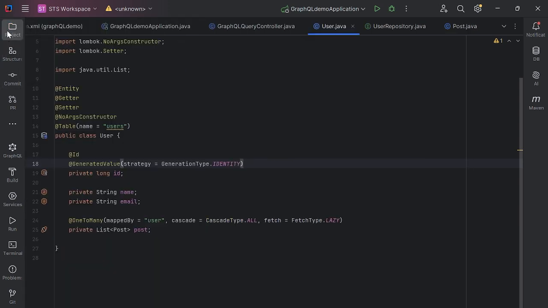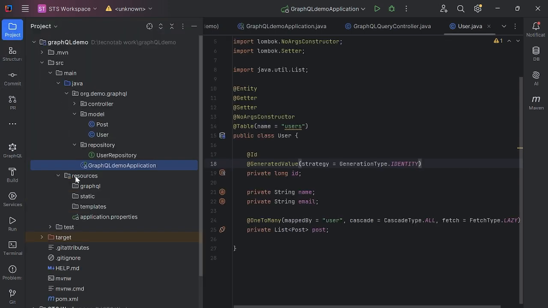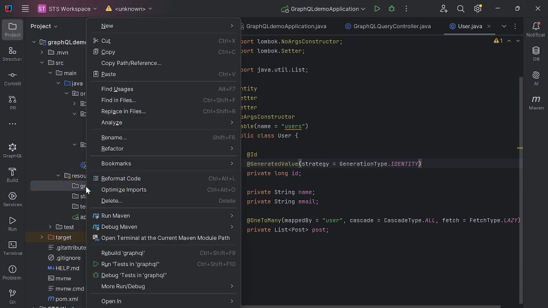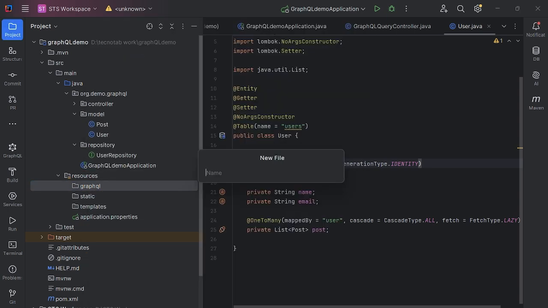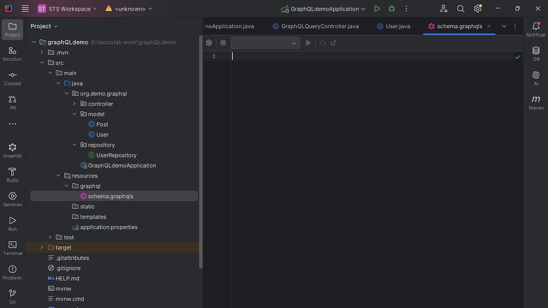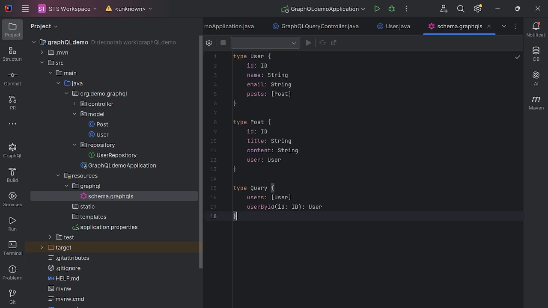So we need to define a schema in here, and that will be in the resources folder. There is a graphql folder, and in this one we need to define a new file, and we'll be naming it schema.graphqls.